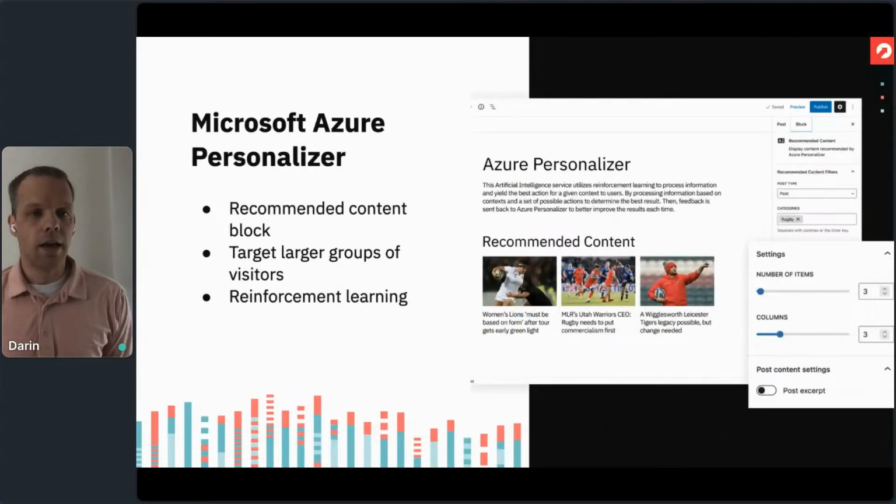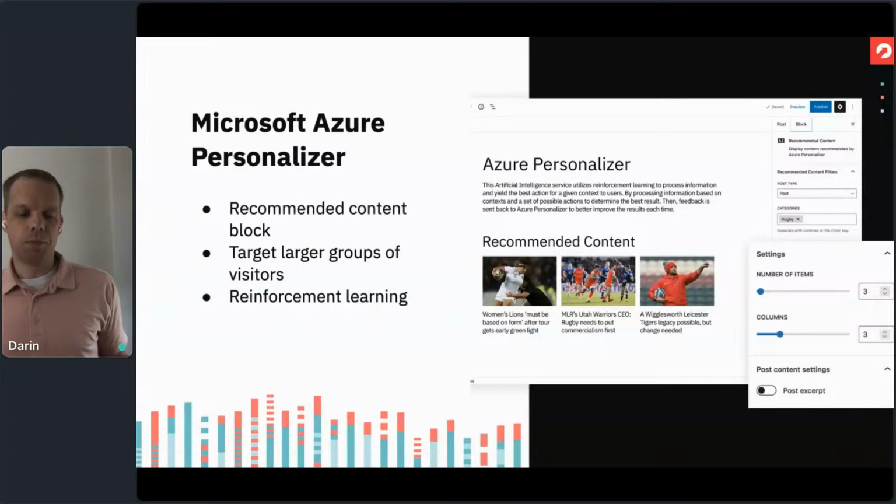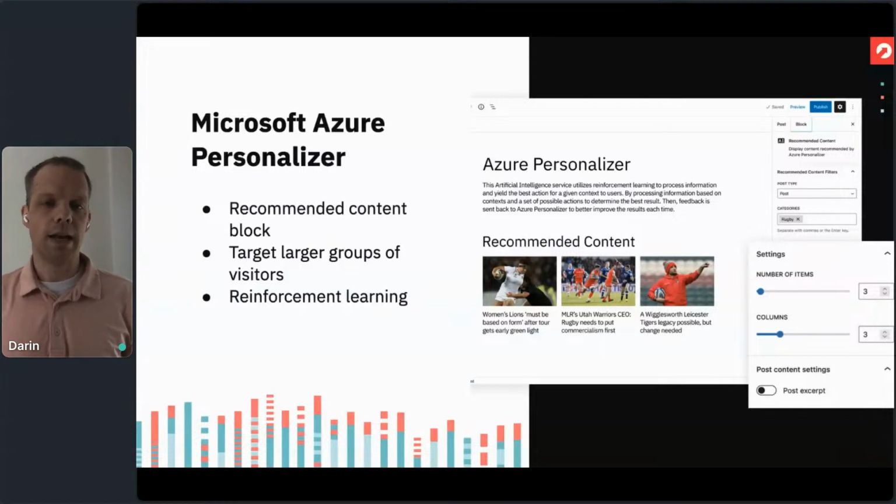We also added an integration with Microsoft Azure's Personalizer API, as well as an integration with a recommended content block. This block will recommend content based on overall site traffic and behavior. So instead of targeting a particular user and having to get into concerns of GDPR or PII, it targets larger groups, things like users that visit your site at a certain time of day, or on a certain day of the week, or users that come from a certain location.